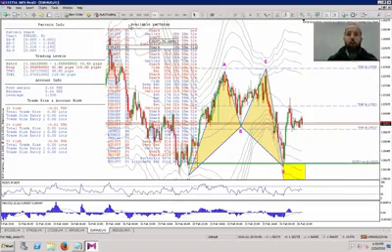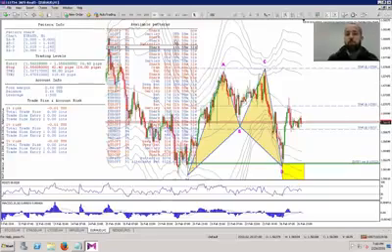Okay, and then these are all the patterns, right? As you can see, there are a ton of them that come through. Just today, there's been 1, 2, 3, 4, 5, 6 patterns that have come through.